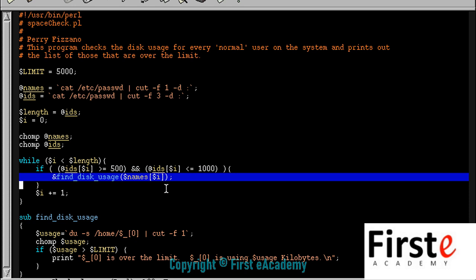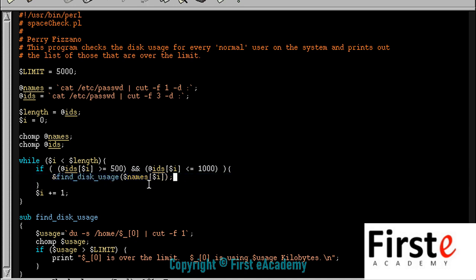Instead of printing out names of I, like we did before, $name[$I], with a print statement there, now what we're doing is calling a subroutine called find disk usage. We're saying find disk usage for this name that I just found who had an ID number between 500 and 1,000. The way that we call a subroutine is we start out with an ampersand, then we give the name of the subroutine, and then we give the arguments or the parameters to the subroutine inside of the parentheses.